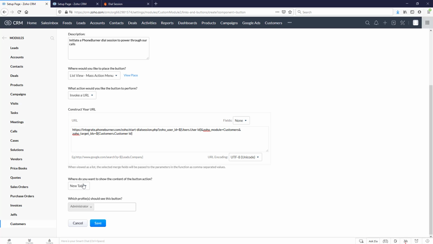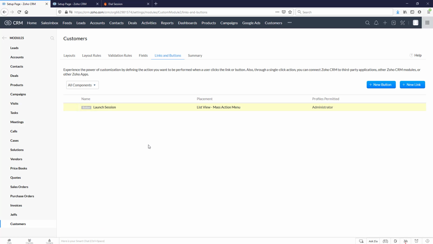And then the next option is, where do you want to show the content of the button actions? You can do new tab, new window, existing tab. I recommend either new tab or new window, but you can choose whichever option you would prefer. And then which profiles should see this button? We're going to go ahead and save that. And we have now added this button to our custom module.